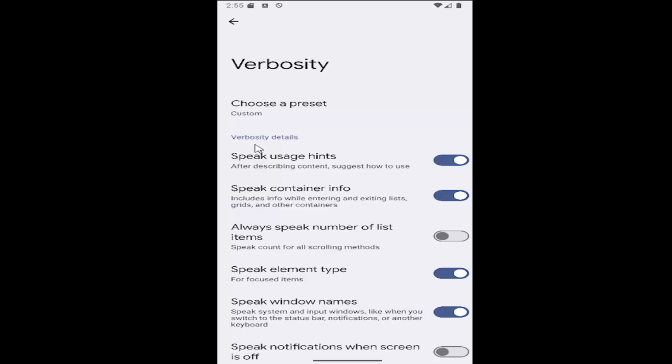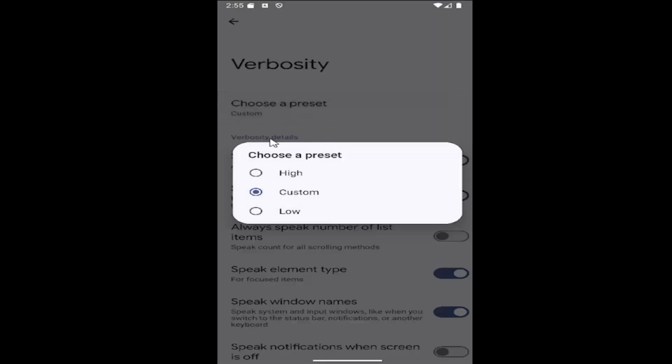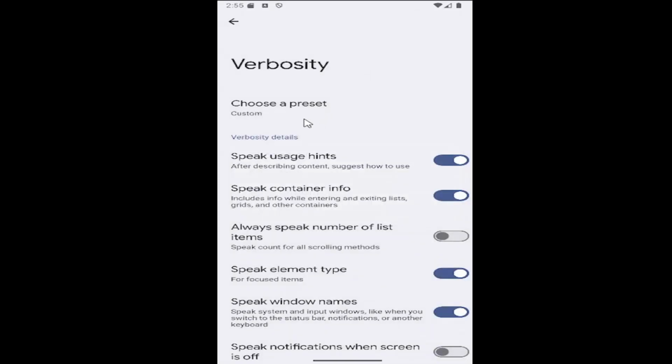And now at this point, you can go ahead and adjust the preset level by selecting the Choose a Preset up at the top. And you can select either high or low, depending on your preference. And that's all you have to do. So pretty straightforward process here, guys.